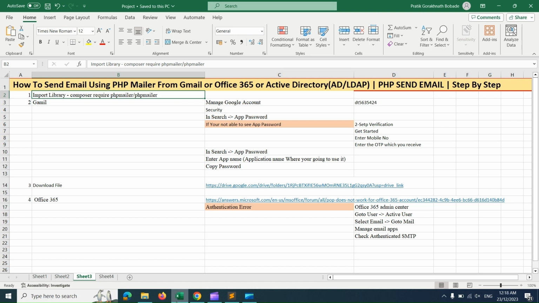Hi everyone. So today we are going to see how we can send email using PHP mailer from our Gmail account or Office 365 or Active Directory, which we are calling AD or LDAP. So first we need to download the PHP mailer library in our project file.